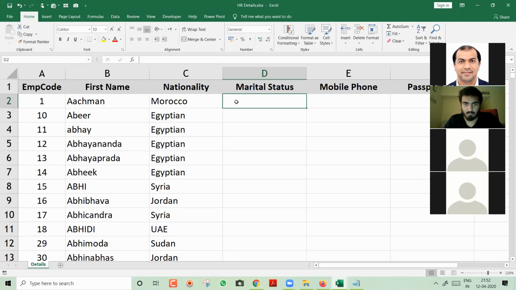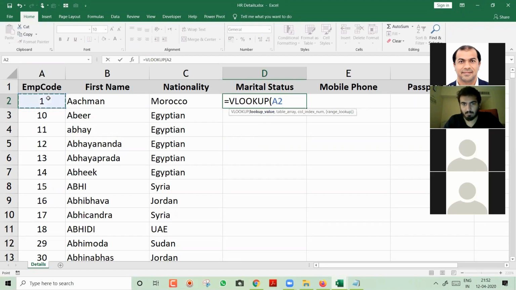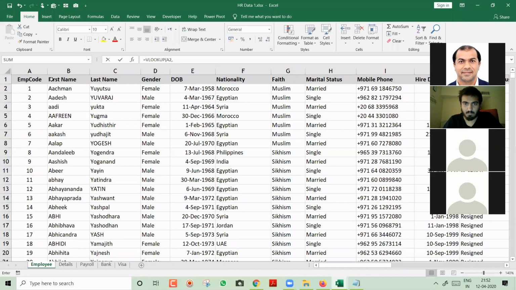So what is the first step? The first step is equal, and you will say VL. You will press the Tab key. First step, what to search? Lookup value. So the lookup value will be the employee code. Then you will put a comma. Now, table array means where you want to search. So I go to the master file and I will select.